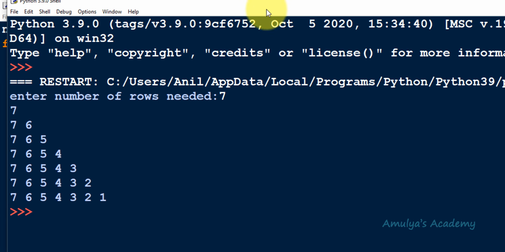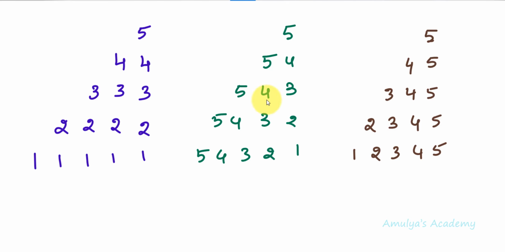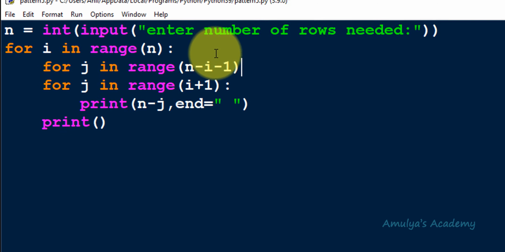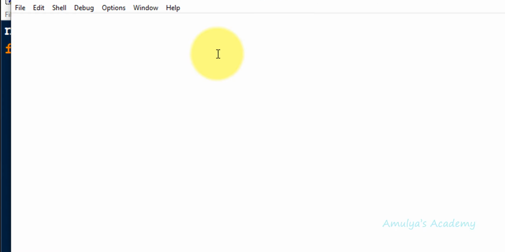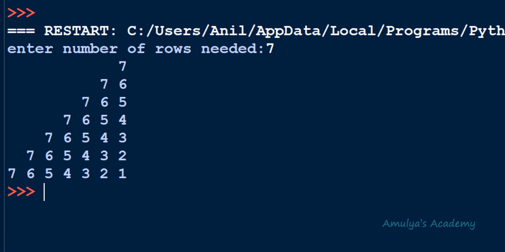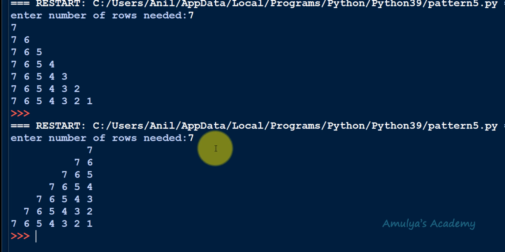So let's take the next program which we discussed a few minutes ago. This pattern will give output like this: 7, 7 6, 7 6 5, 7 6 5 4, 7 6 5 4 3. Now we need to change the shape, right? First we need to include a for loop for space. After that we want these numbers, that is like this shape. So for this, include a for loop for space, save and execute, and I'll give 7, and here we can see the pattern. You can compare these two patterns.